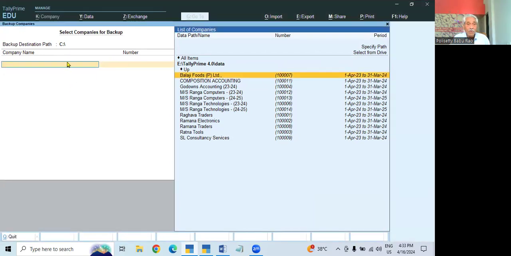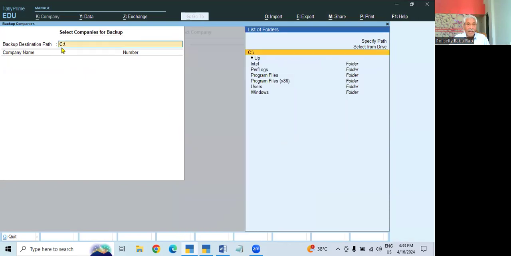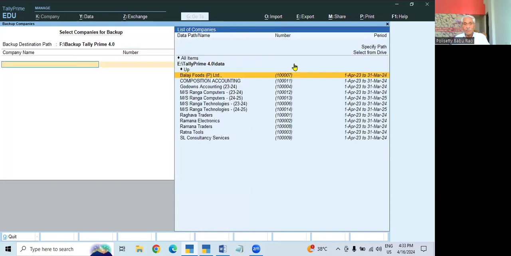Here, press Backspace. By default, it will always show C. So the destination path. Here, the folder is already created in the F drive, so we need to go back here. Select from the drive, click. All the folders will be shown here. Go to the F drive. Backup, Tally Prime data, Tally Prime 4.0. If you click that, click twice.